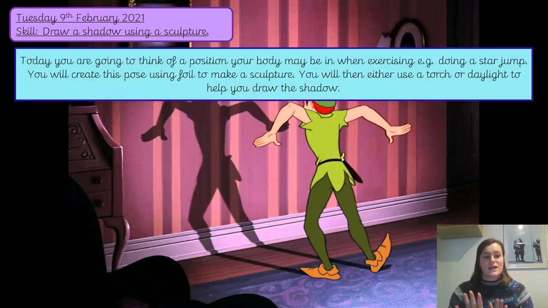Right, so today you are going to think of a position that your body might make when it's exercising, for example, doing a star jump or whatever you would like to use. And you are going to recreate this pose using the foil to make a sculpture. So you will then either use a torch. So adults, on most phones nowadays, they've got torches on if you don't have a torch with you, or you might be able to use the daylight.